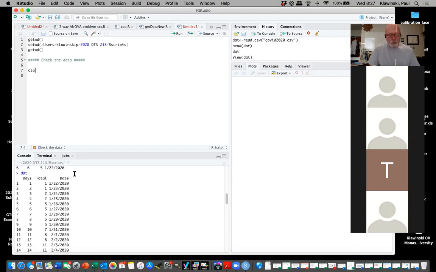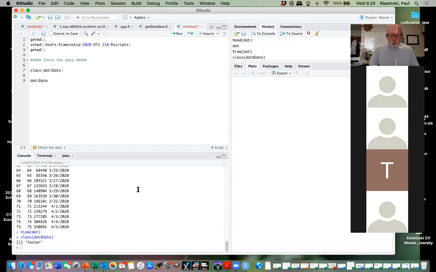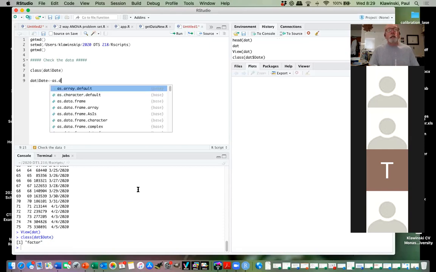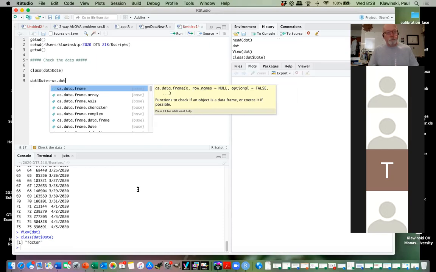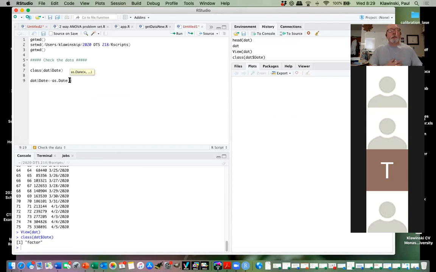Class. And in this case, we need to put the data frame and then the variable. And when we do that, it's treating it as a factor. So what we can do is we can get it to treat it as a date, which is what we want it to treat it as, using the assignment operator. And we can do as.Date, and it's capitalized actually, as it turns out. And we just want it to treat that column as a date.